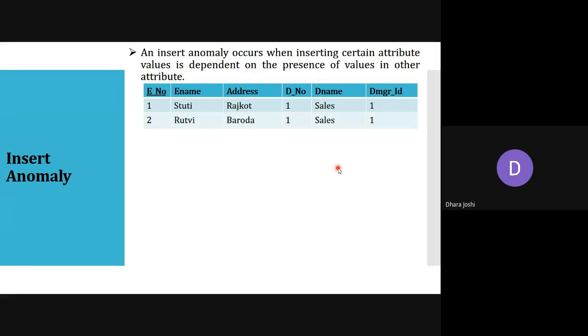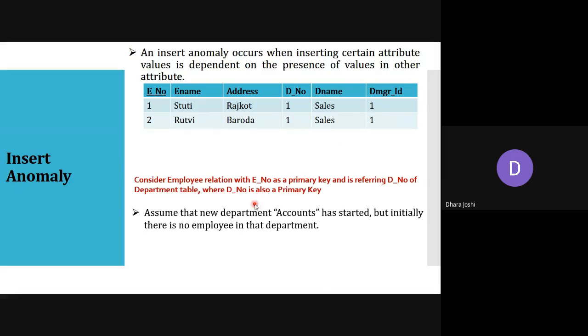Suppose, for example, previously we had these two employee names, Stuti and Rutvi, who are working in the sales department. Now, one new department called accounts is started in this organization. So we need to create the accounts department. But once the accounts department started, we immediately did not have any employee associated with that department.